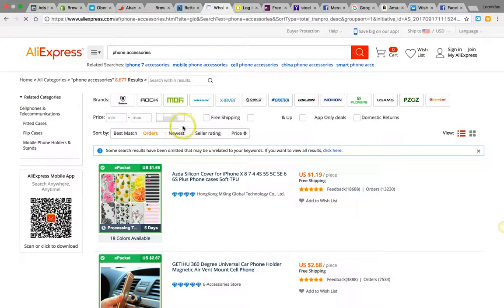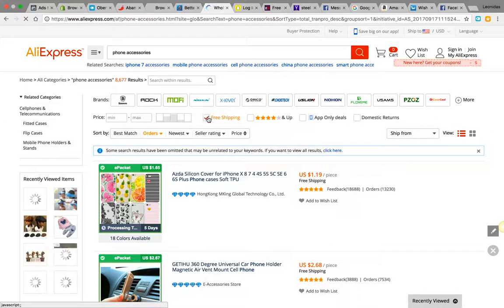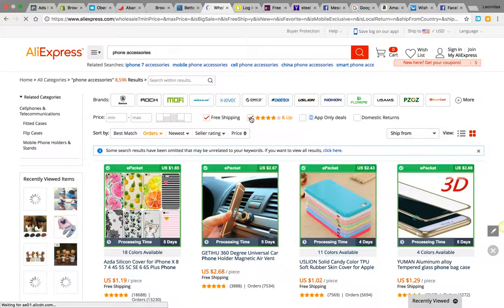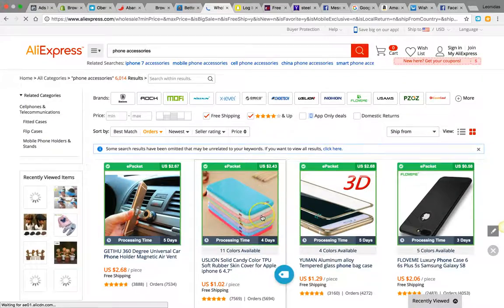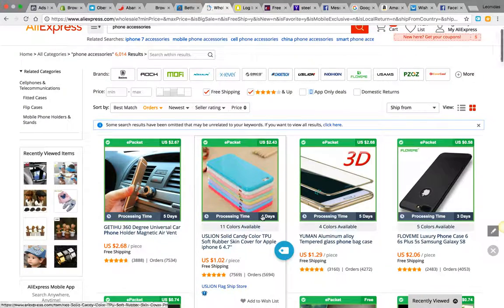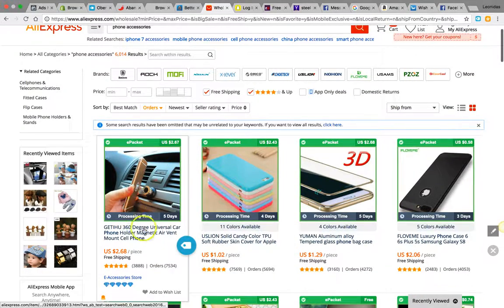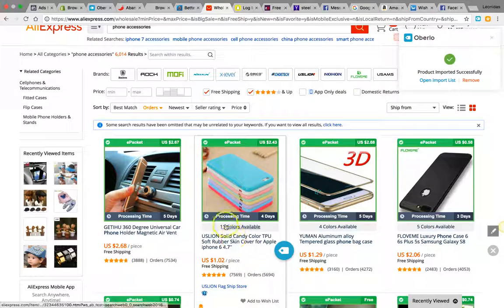My internet's kind of slow. Free shipping, good ratings. So now I'm going to see products that have massive amounts of orders. Like this one has 7,500 orders. I definitely want that product. This one, this silicone rubber case.